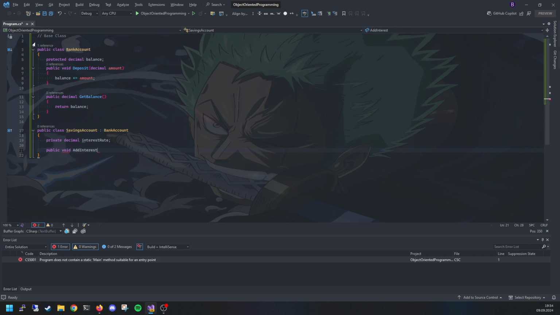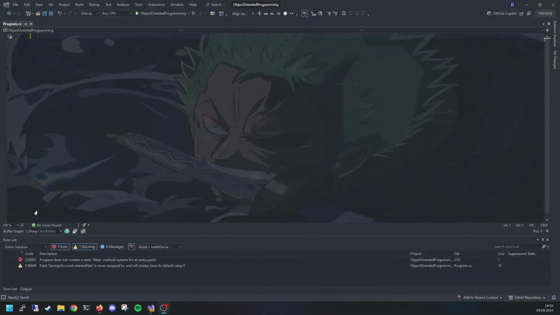In this example, the savings account class inherits from bank account. It gets the deposit and get balance methods for free, but it also has its own add interest method to add interest to the balance. Inheritance is one of the most powerful tools in OOP because it lets you build on existing code without duplicating it. Next up is polymorphism.